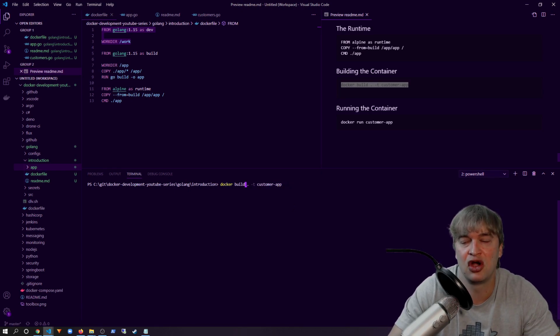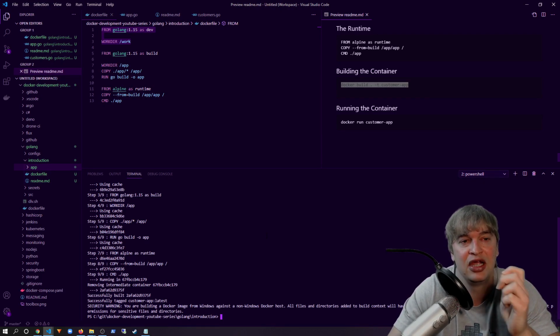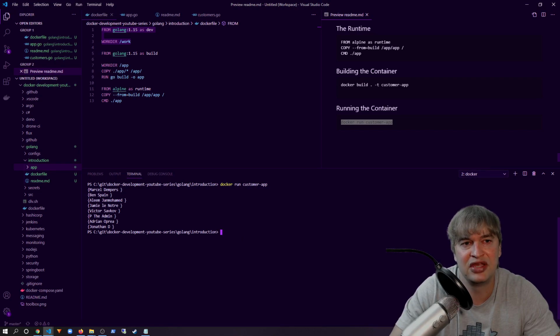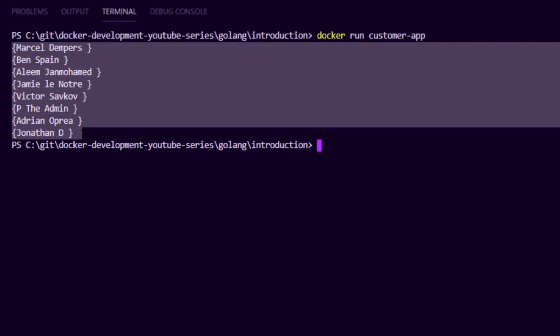So we can just say docker build . -t and tag our image with customer app. So I go ahead and run that. That'll produce a container image without the Golang SDK, with our binary that we can go ahead and run somewhere. To run this container image, it's very simple. I say docker run and the name of the image, and we can see it's printing out all our customers.